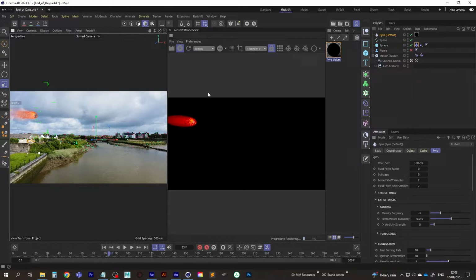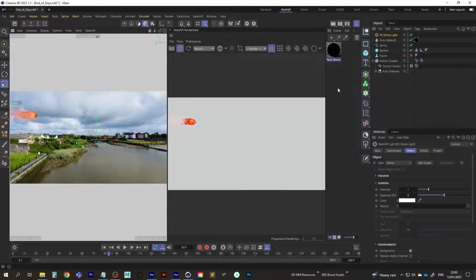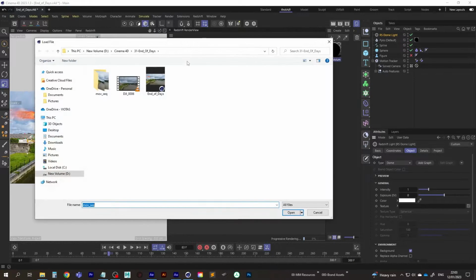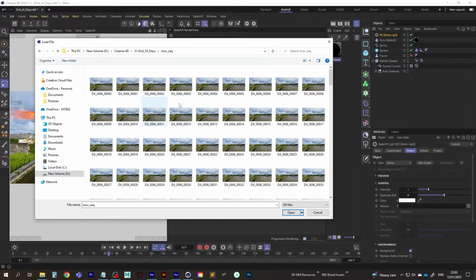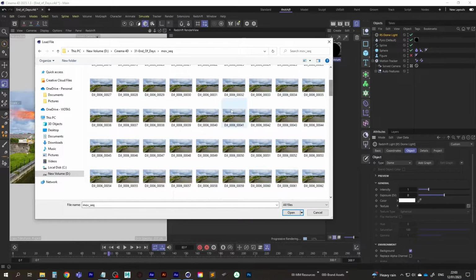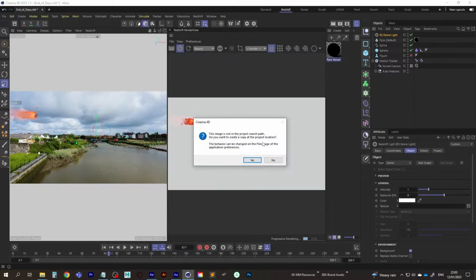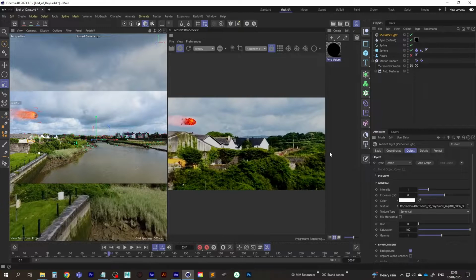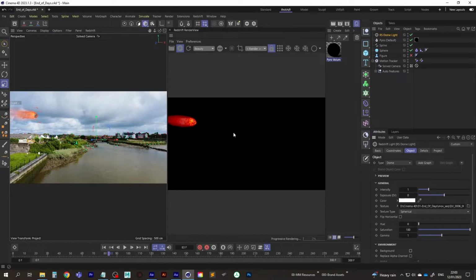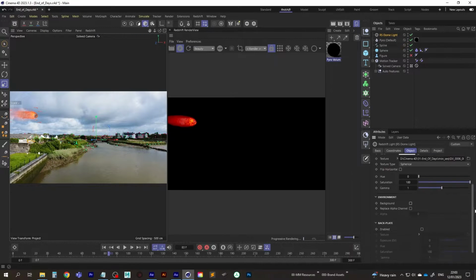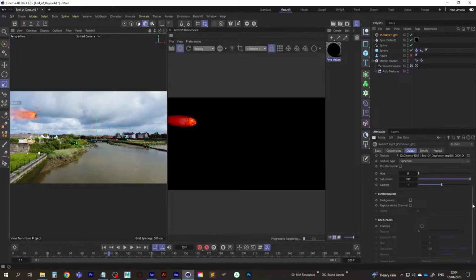It doesn't look great at the moment, so we need to create a bit of lighting. So I'm going to grab a dome light and, for the texture, I'm going to select one of the frames from the image sequence. So any one of these, that's going to give us a bit of lighting information. Just say no to that. And we can turn off the background as well.